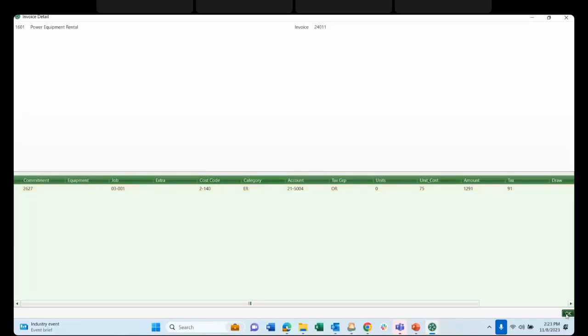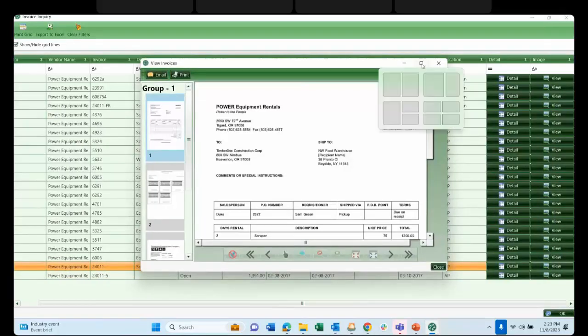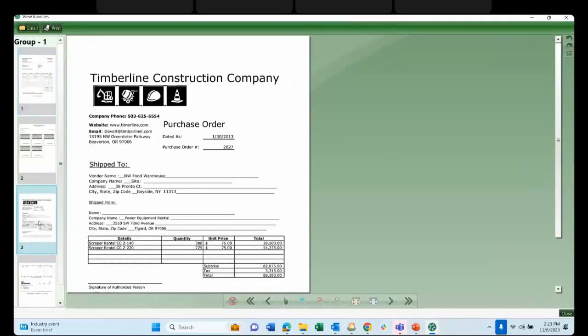Okay, one other thing. Let's say that I've looked at the detail. I want to see the original invoice. Here it is. Okay, someone put a sticky note and I see that. Behind the invoice, I have all my supporting documents. Here's a purchase order that's been attached.